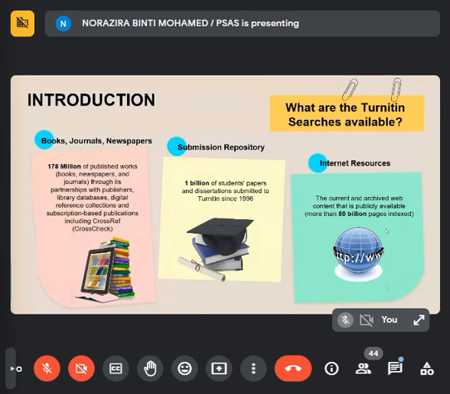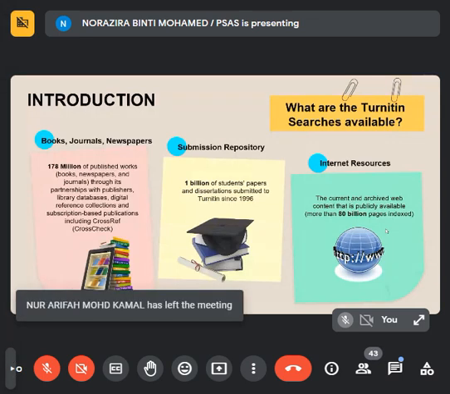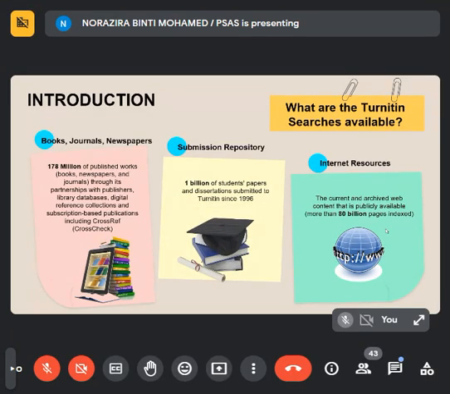So what are the sources Turnitin searches? First, in Turnitin, we have a lot of books, a lot of journals and also newspapers. It is about 178 million published works. We have partnerships with publishers, with library databases, with digital reference collections and subscription-based publications. And also in the Turnitin database itself, they have 1 billion students' papers. And also the current and archived web content, whether publicly available or not. It has more than 80 billion pages indexed.